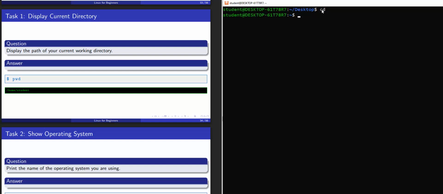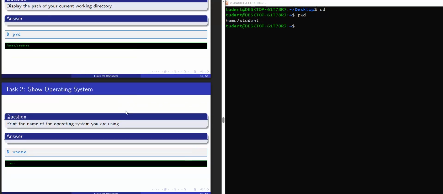Okay, now I want to do some tasks. So first, task number one, display current directory. The question is: display the path of your current working directory. So you just type pwd, enter. So it is /home/student.